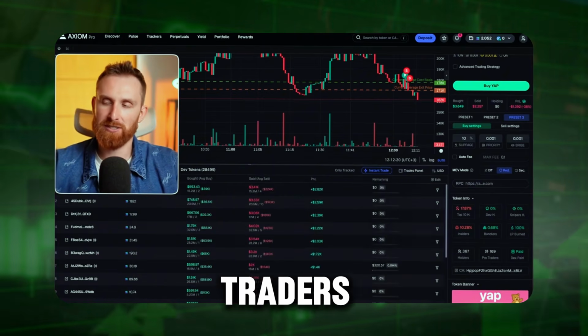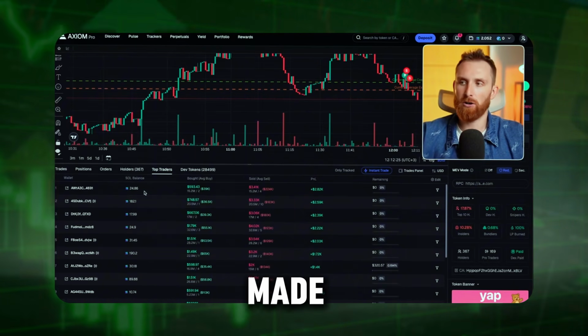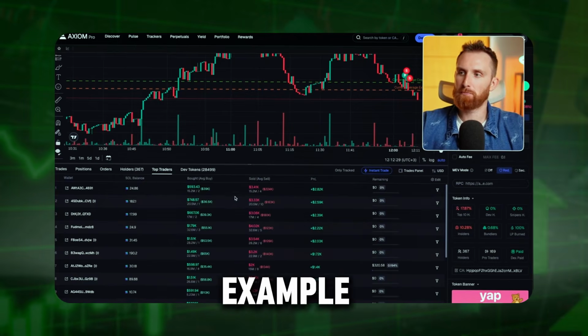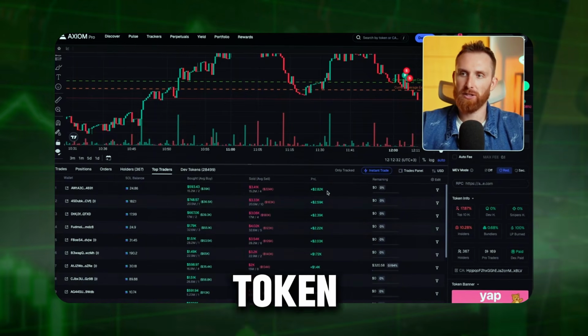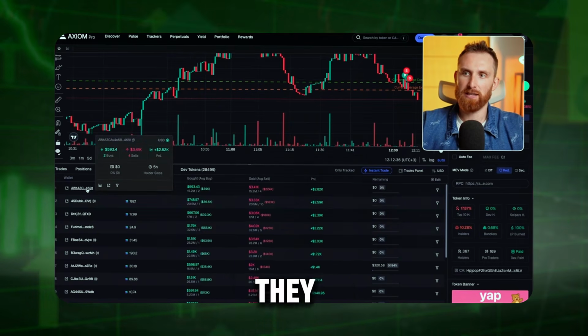And we have top traders. And this is actually really cool because you can see how much the top traders made on this token. So you can see some people, for example, made almost $3,000 on this token. And we have their wallet address. So if you hover on it, you can see how they made this money.